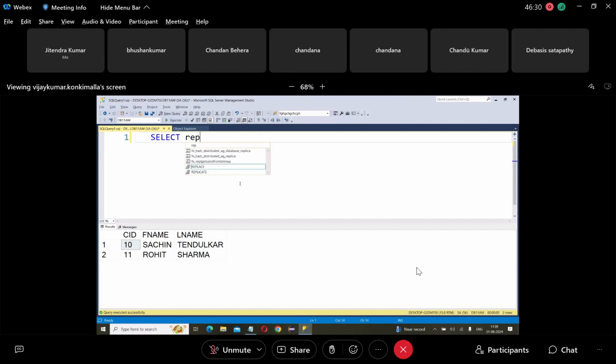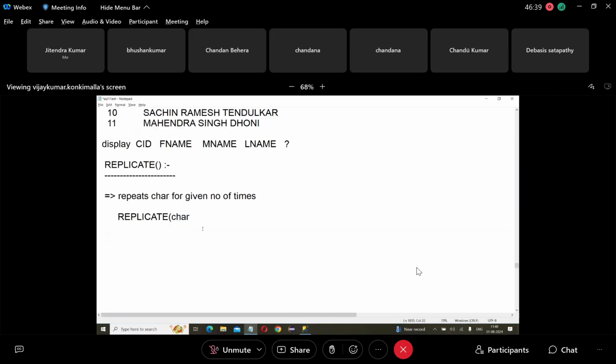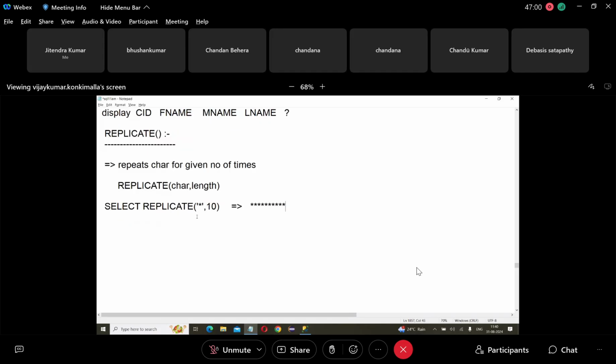Replicate what? Star. Suppose 10. If you write like this, star is repeated how many times? 10 times. Okay? Character, then length. Example: select replicate star comma 10. Then star is repeated 10 times: 1, 2, 3, 4, 5, 10.